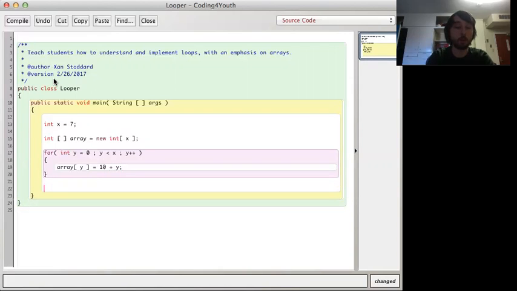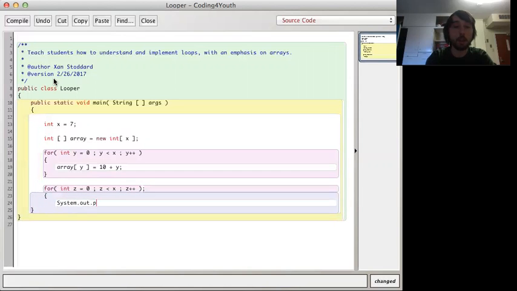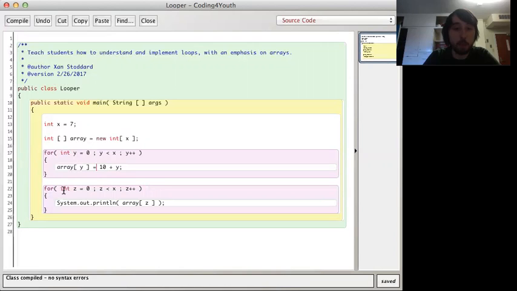And then we're going to have another for loop down here. We're going to say int z equals 0, z is less than x, z plus plus, system.out.println of array of z. So there is a lot going on here. I know that this might be a lot for you guys, but here's what happens. Int x equals 7. Great, that's just a variable declaration. This is just an array, and what's the size of the array? It's just equal to x. So x is 7, so it's going to print an array that has 7 elements in it. So remember how arrays are indexed.